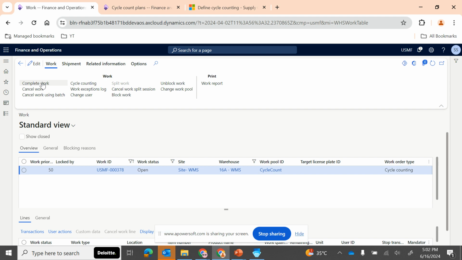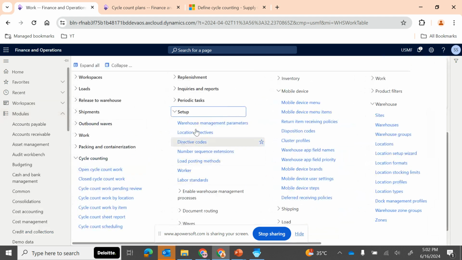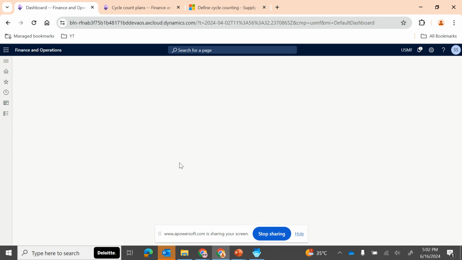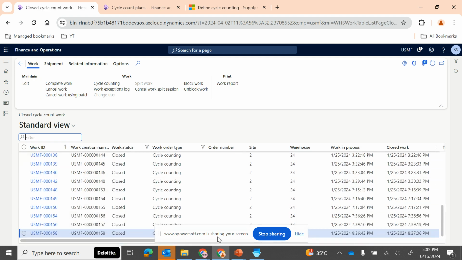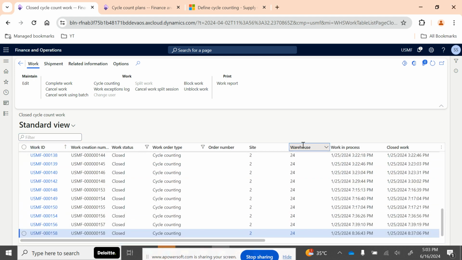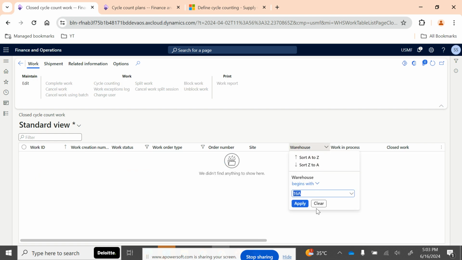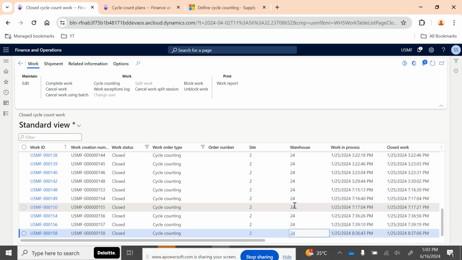You can also do it by using the complete work over here, and then once that is done, you can also view all the closed cycle count works over here. I think I have already completed cycle count work for 16A. Let me check. No, it's not completed. So that's a fresh one which got created.